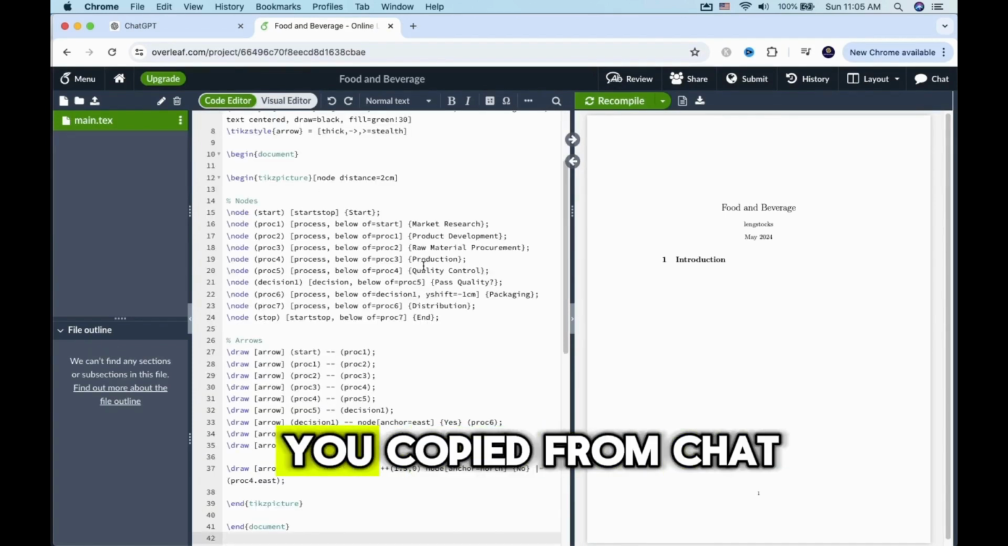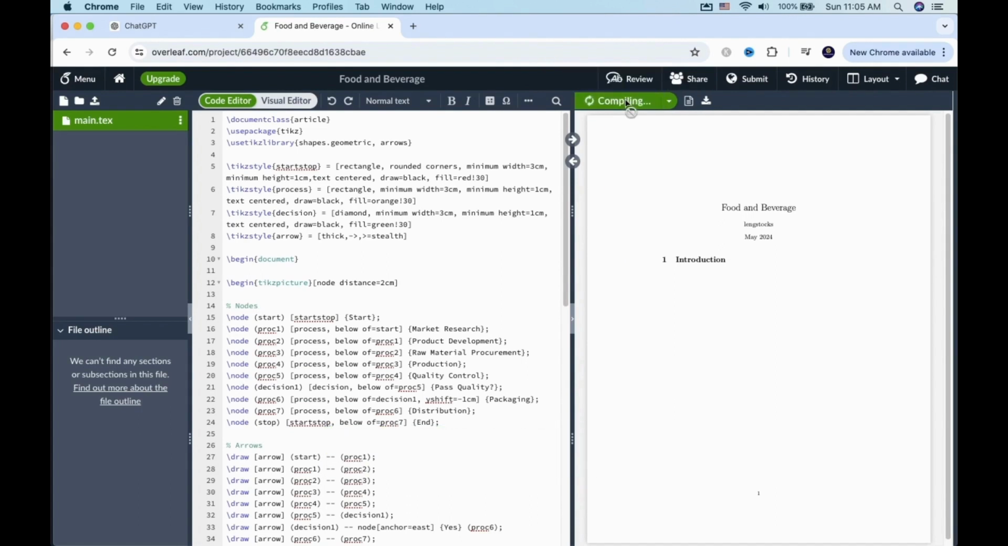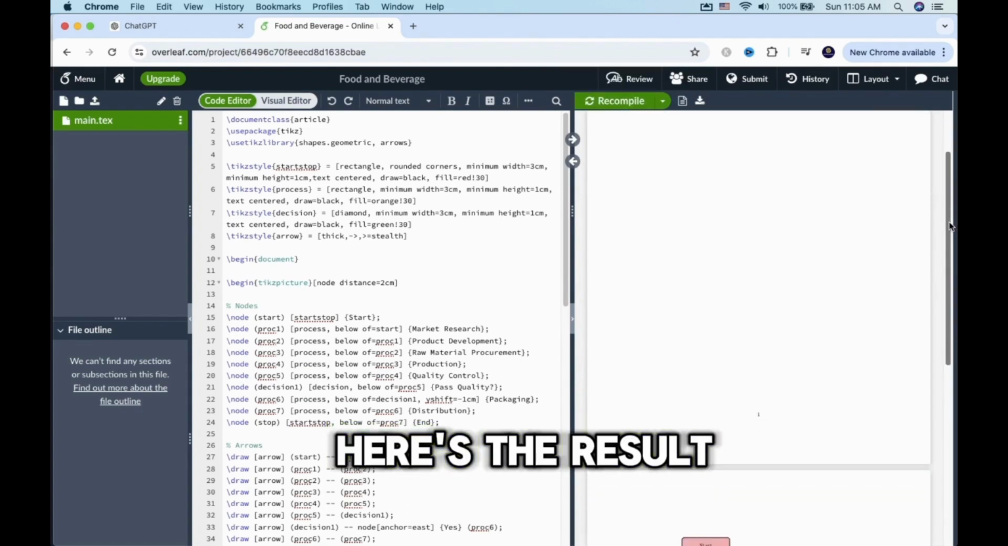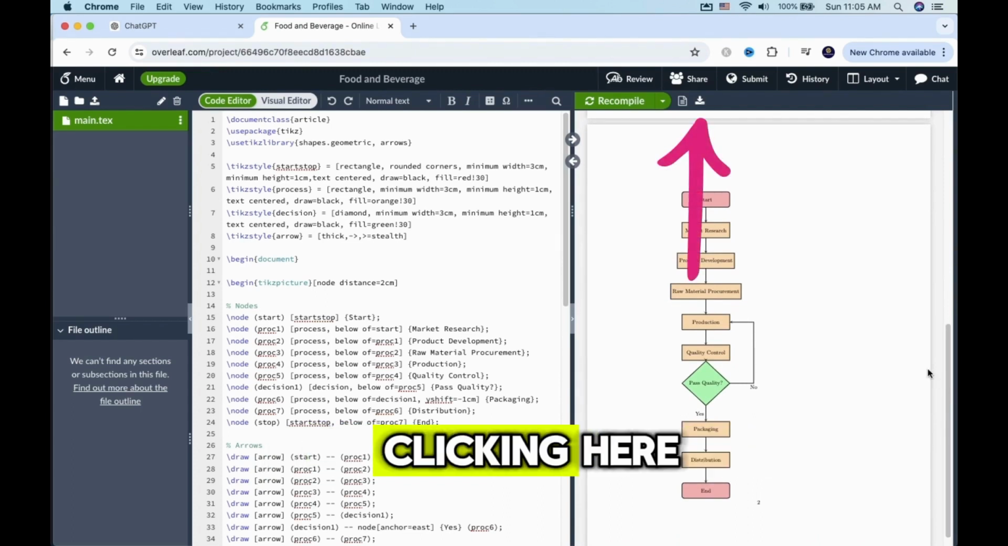Now paste the code you copied from Chat GPT, then click on the Recompile button. Here's the result. If you're happy with it, go ahead and save it as PDF by clicking here and you are done.